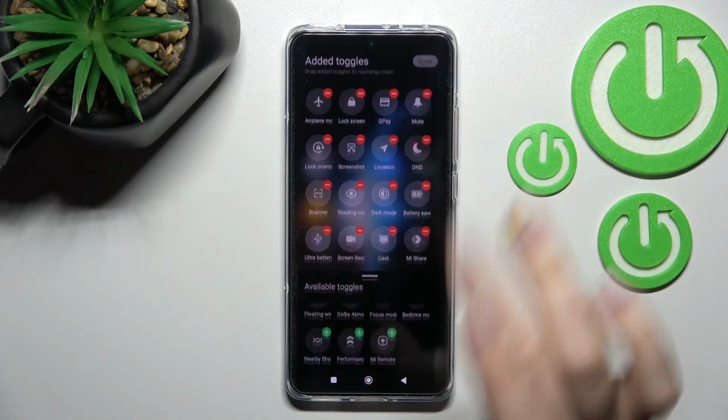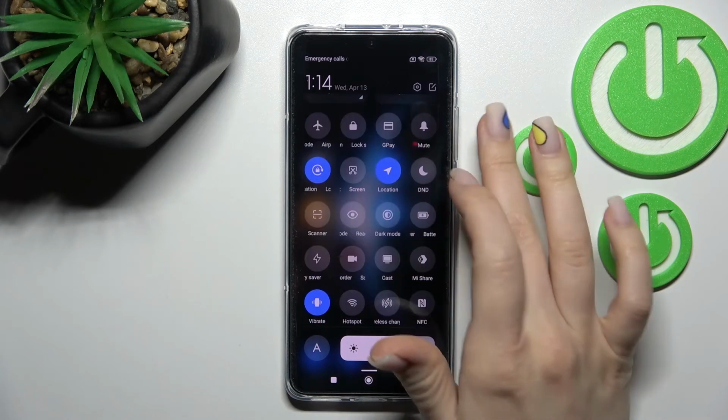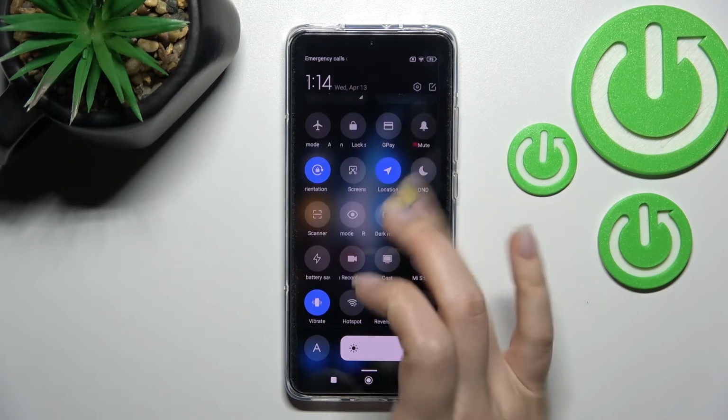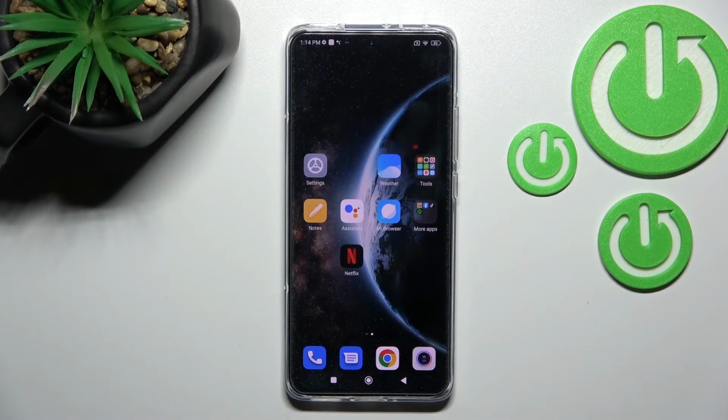And to save the changes, click here on done, and you can see here all the changes on our tab bar here. So that's it, that's how it looks.